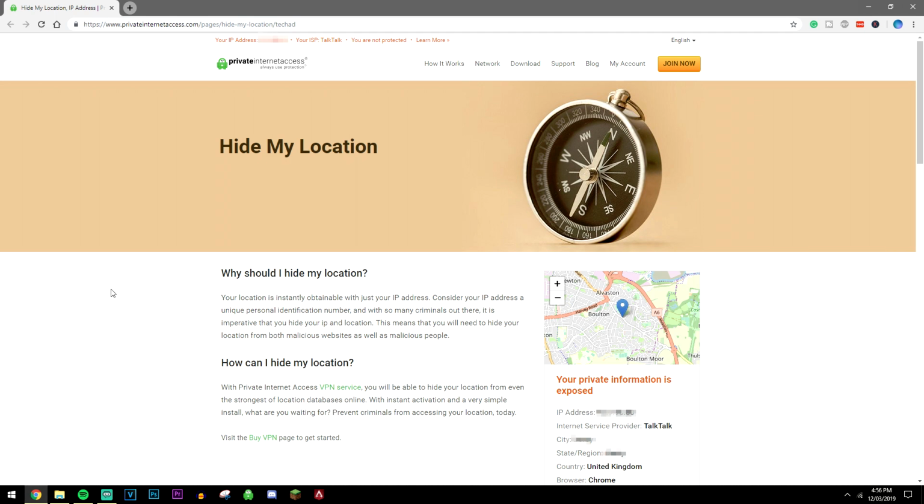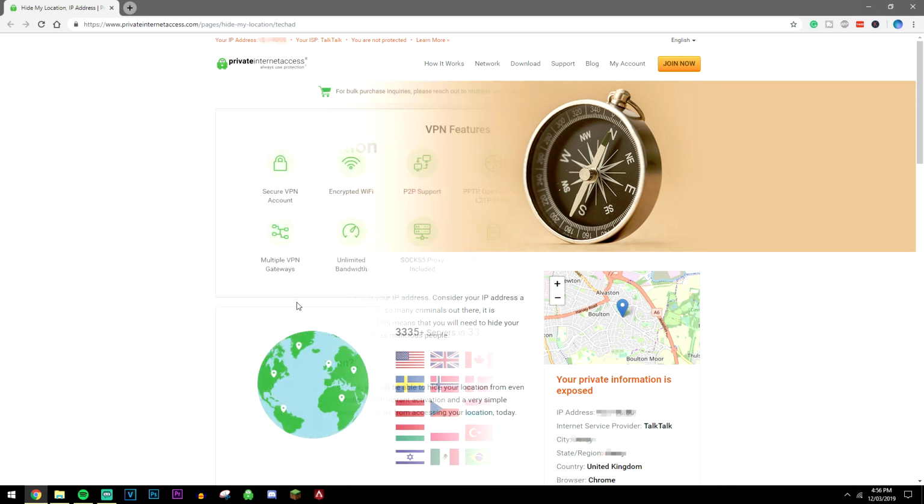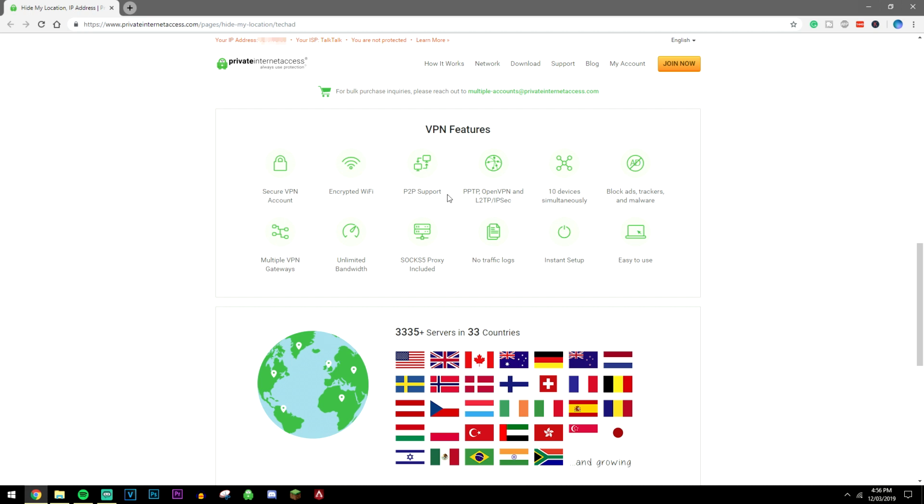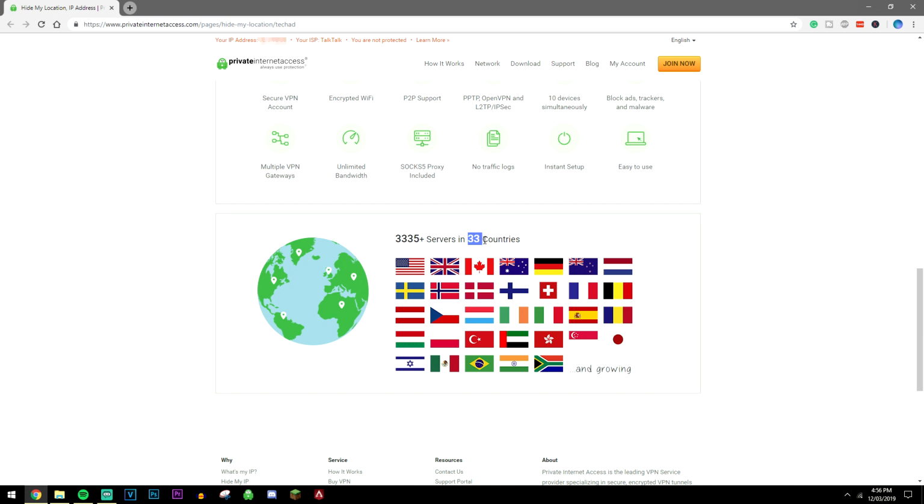So what we need to do now is go to the link below and you'll be taken to this website here, where you can go ahead and download a VPN. Now, the one we're going to be using today is Private Internet Access, because I use that myself and I know that it does work with the US version of Netflix. So here it tells you basically why you should hide the location, and it comes with loads of features here: encrypted Wi-Fi, it can also block ads on your browser as well, and there's no traffic log, so you are purely browsing the internet anonymously, which is great. And it also works in 33 different countries all around the world, so it doesn't matter where you're viewing Netflix from, I guarantee that it's going to have your country in this list.